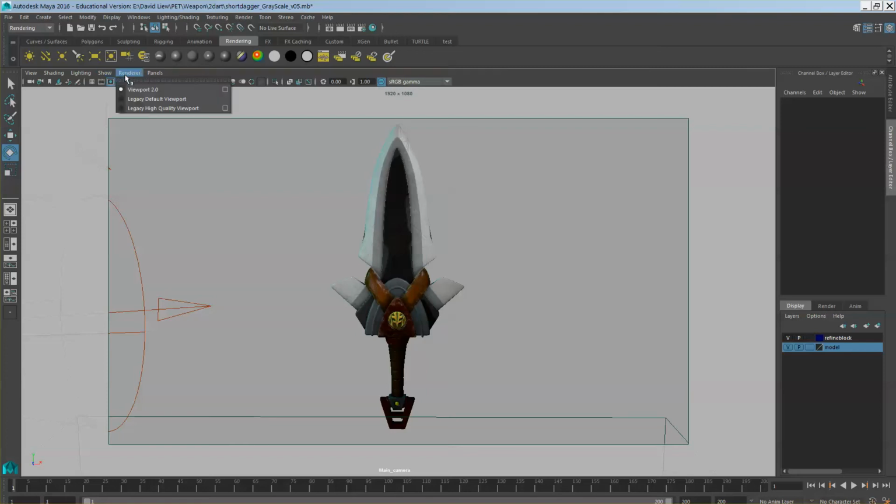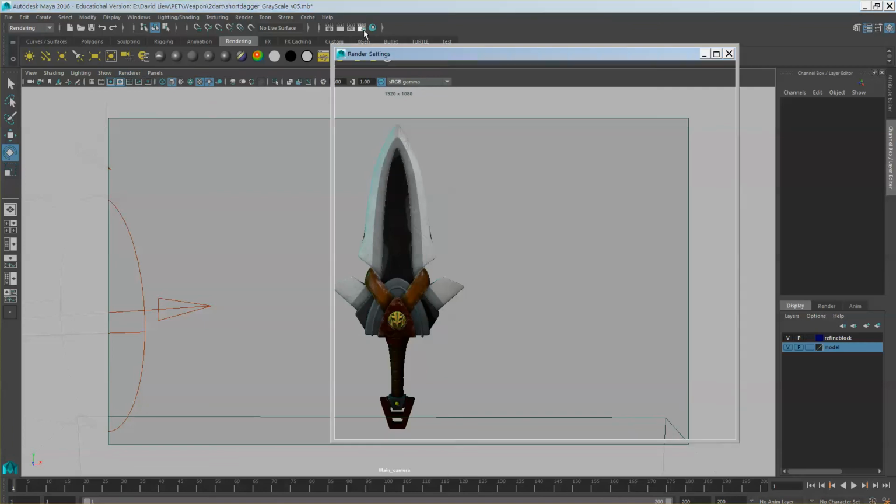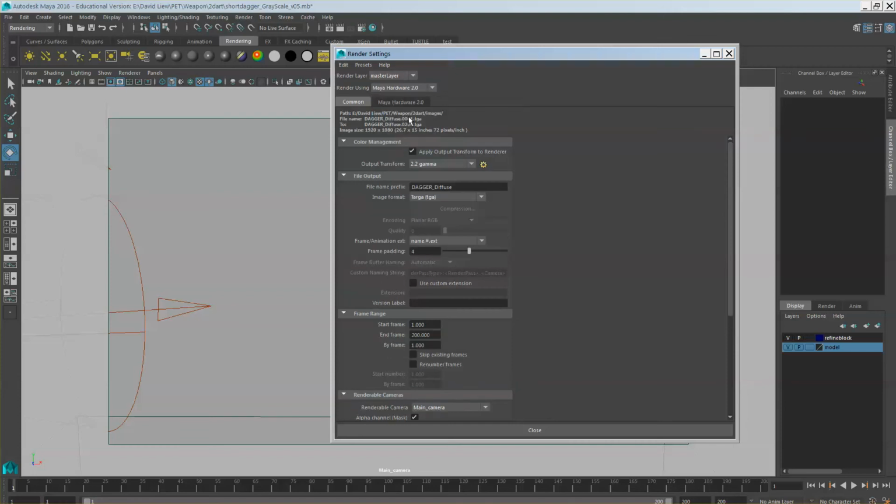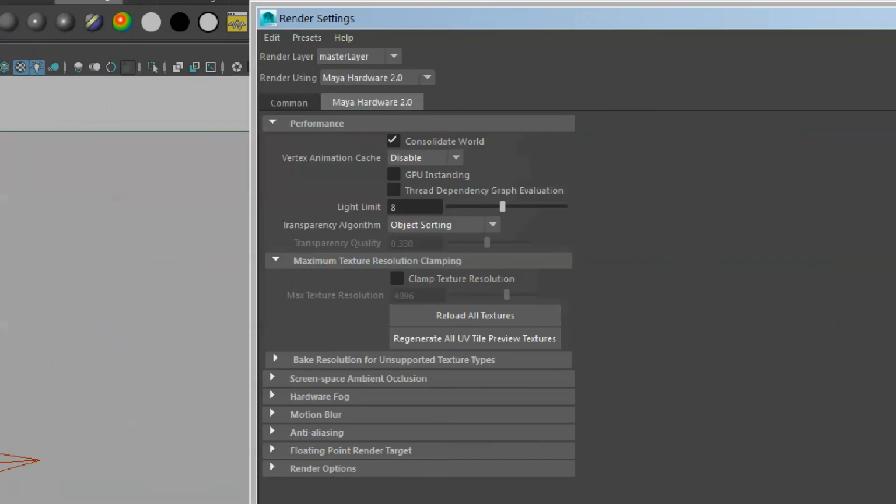Similar to your renderer here, which is viewport 2.0. To enable the hardware renderer, you click on your render settings. Instead of using mental ray, click and change to Maya hardware 2.0. You will notice that the mental ray settings has disappeared and it shows you the Maya hardware render settings instead.